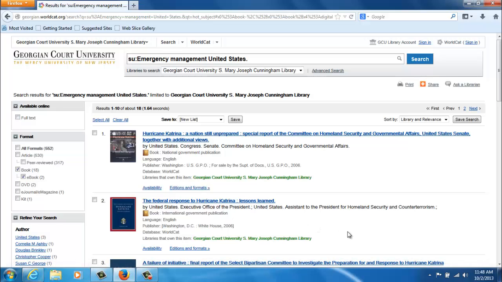This actually concludes our example of using the Georgian Court University Library catalog. Please go to session number 2 for further research information.